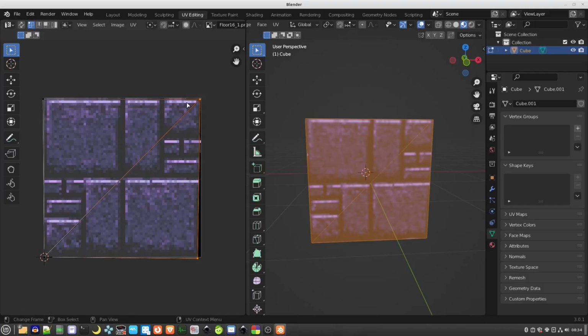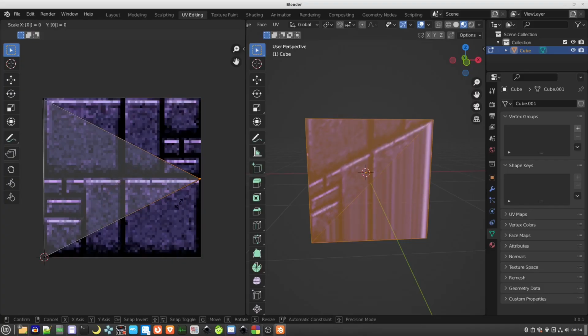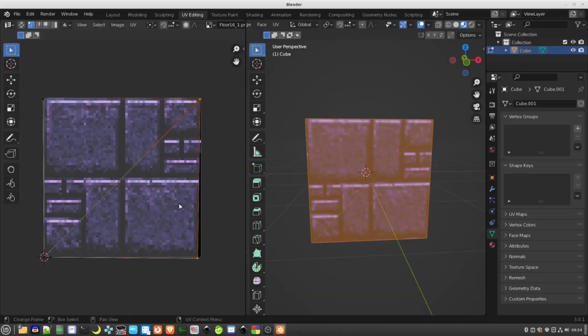These aren't aligned. One way to align them if they're out like this is to press S and then 0. Okay, not like that. S and then X for the X-axis only, and then 0. And then what that's done is that scaled both of these on the X-axis to 0, making sure that they're aligned.